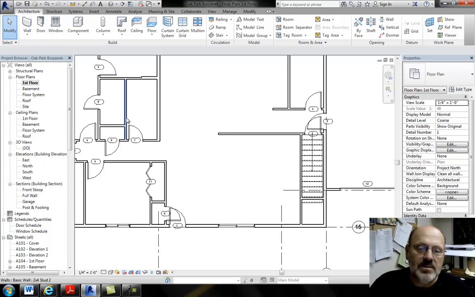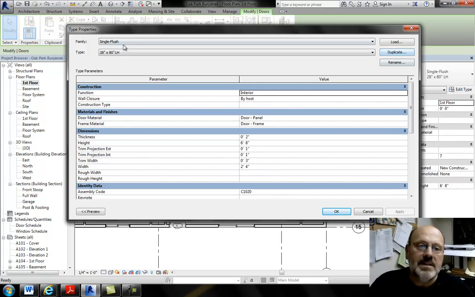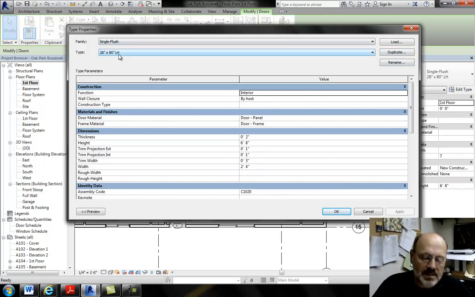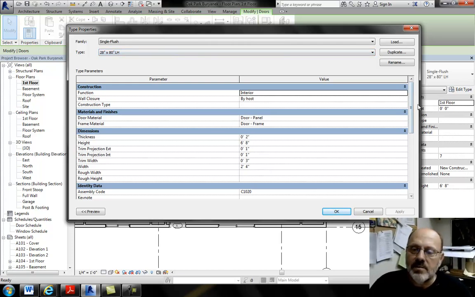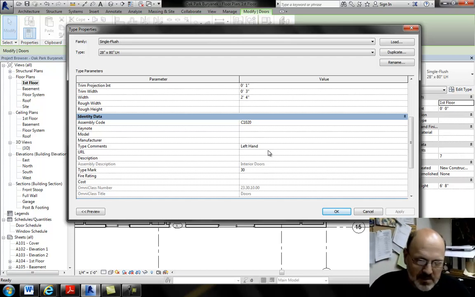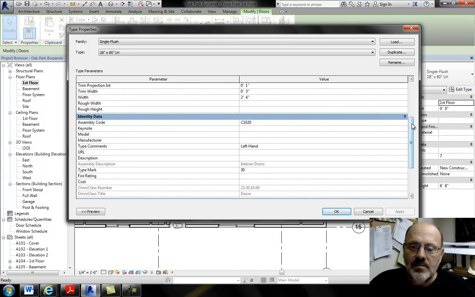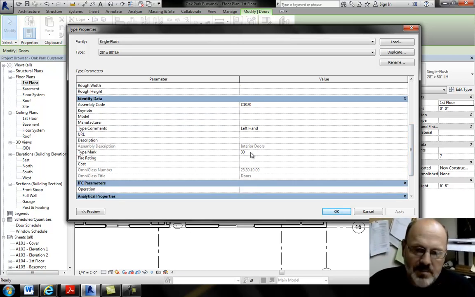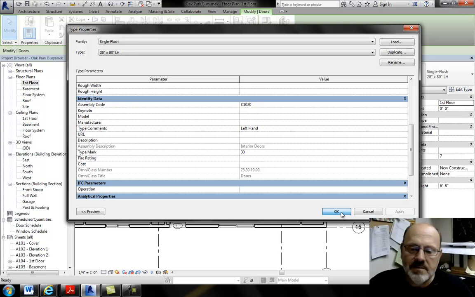So when I edit the door, when I duplicate it, I made sure the size of the door had the LH, the LHR, the RHR, whatever in there, and then I come down here under type comments and put in left hand. If it's an LHR, left hand reverse. So I've just edited each of my door types to match what I've placed on my chart. And if you want to, you can even change the numbers to match, but that's not a big deal because we can number these as we throw in the tags.